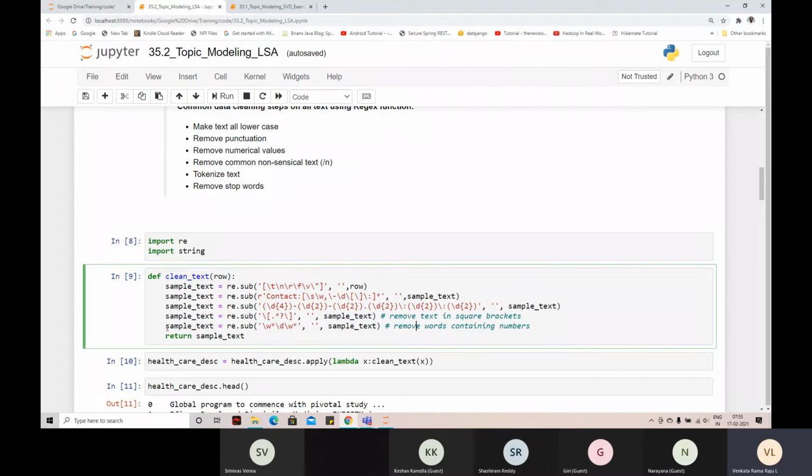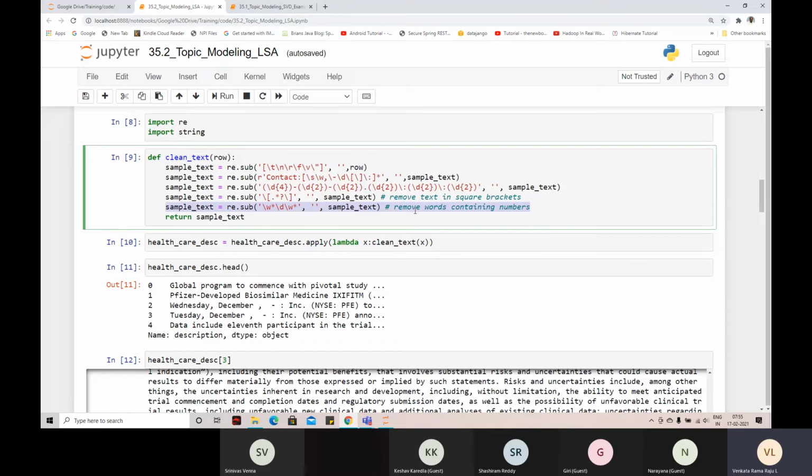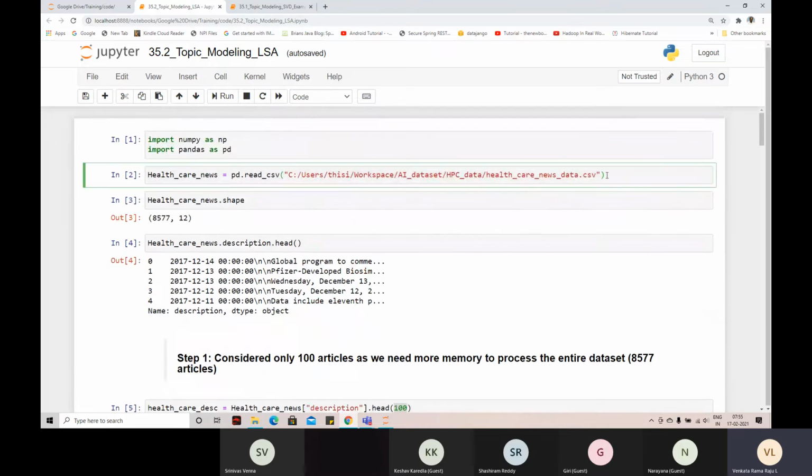This is a mistake actually. Removing words containing numbers is a mistake because in the healthcare domain there will be some codes which are related to drugs and devices. So our main goal in this particular project is to identify named entities. What are named entities? Person names, company names, drug names, device names, right? And locations.